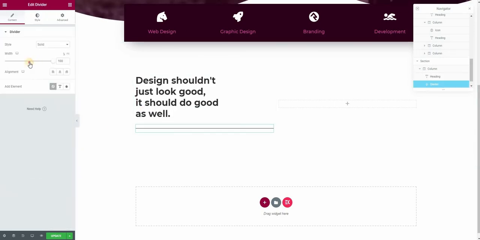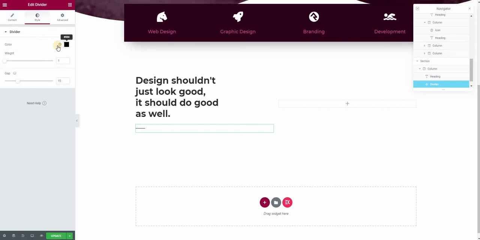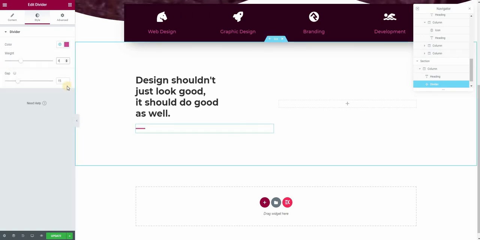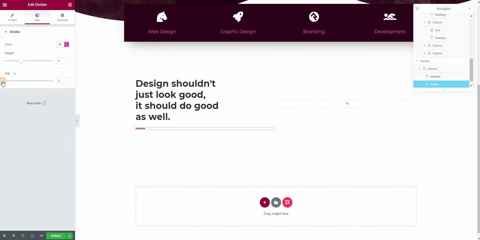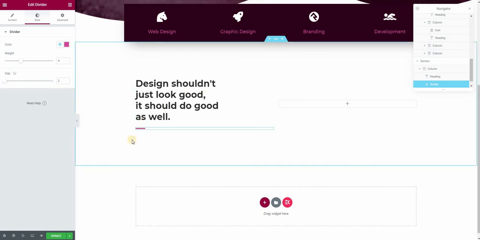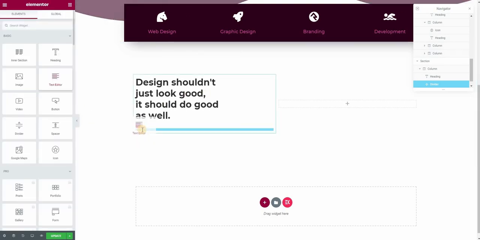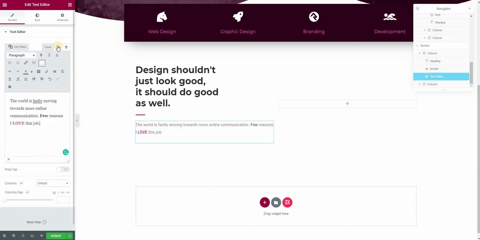We're just gonna go. So the width, and it's gonna be solid. We're gonna style it with our secondary. 4, yeah, that's pretty good. So we don't have to put gap. Text editor right here. So there's a few text code that I put for the color.